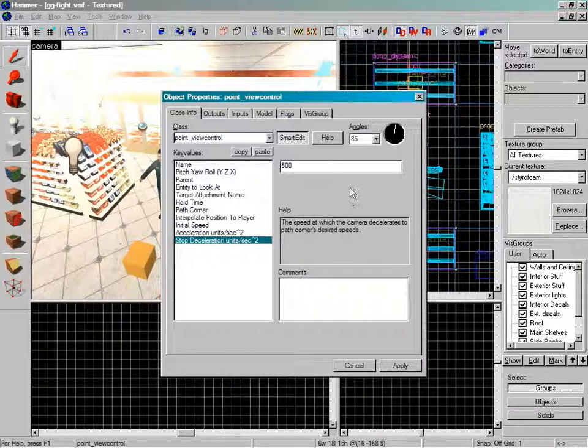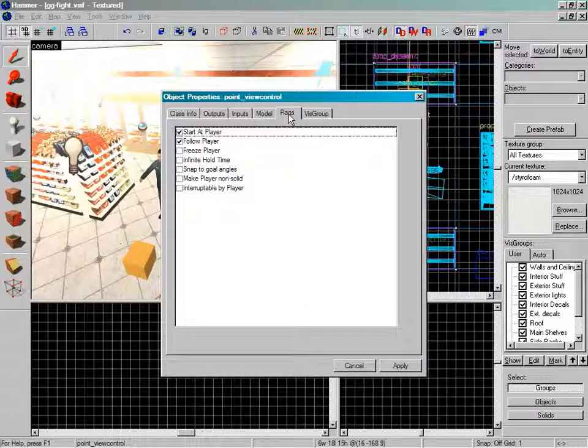Now let's head over to flags. The first thing you want to do here is uncheck the default options of Start at Player and Follow Player. These will only cause problems when using this entity for camera work. Now you can try checking infinite hold time, but I really don't trust that, and that's what it seems to be at by default. So I'd go ahead and leave all this blank. Now go ahead and hit Apply, then Close.